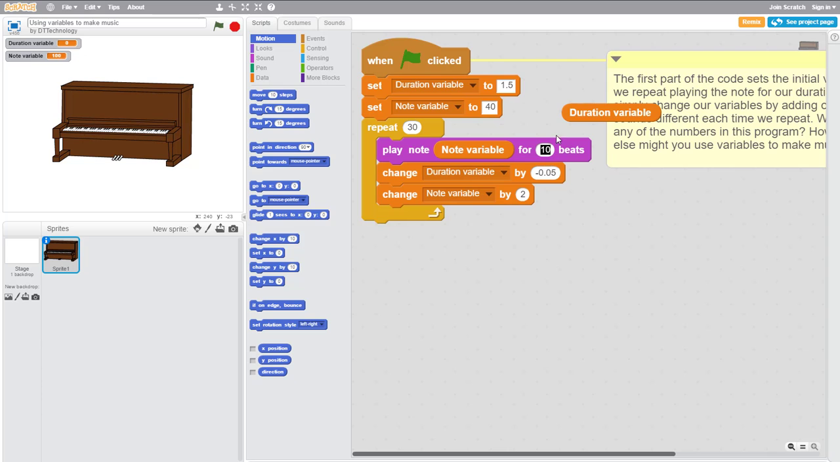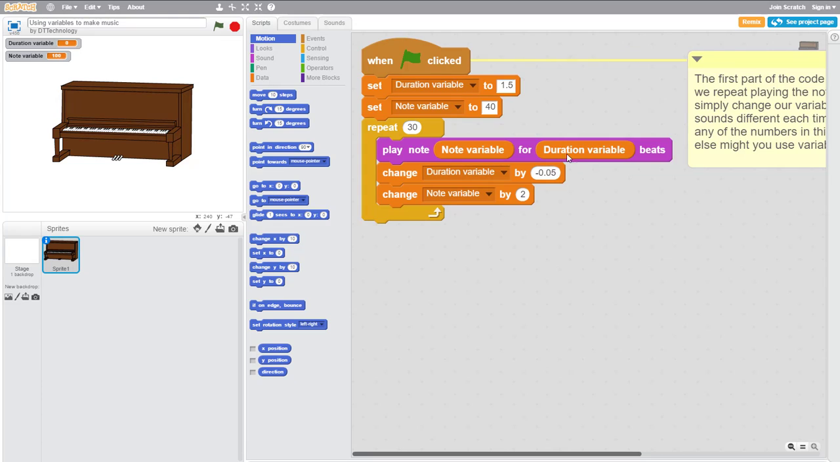Normally you'd type in a number here, but we can actually take a variable, something that can change, and put it inside of here. So instead of playing for the same duration every single time, we're going to actually change how long it does this.